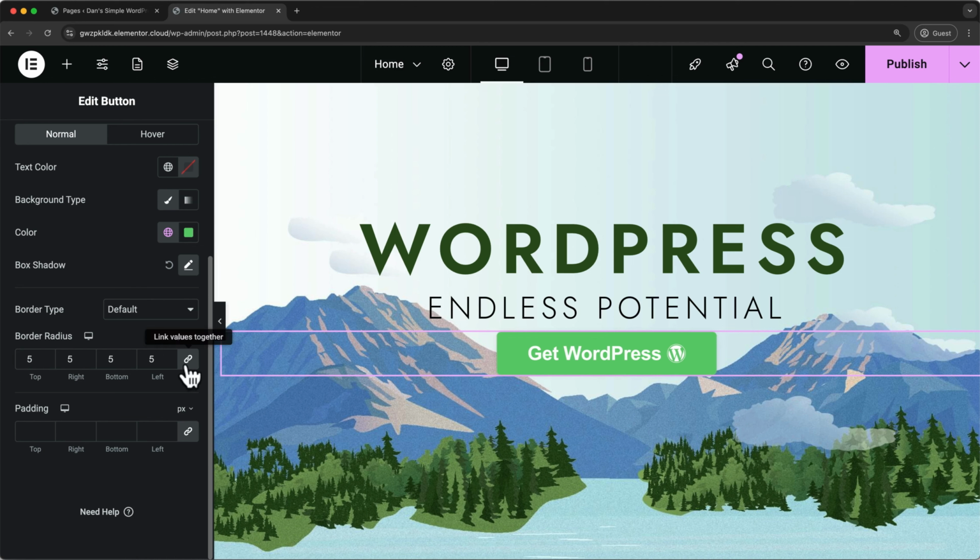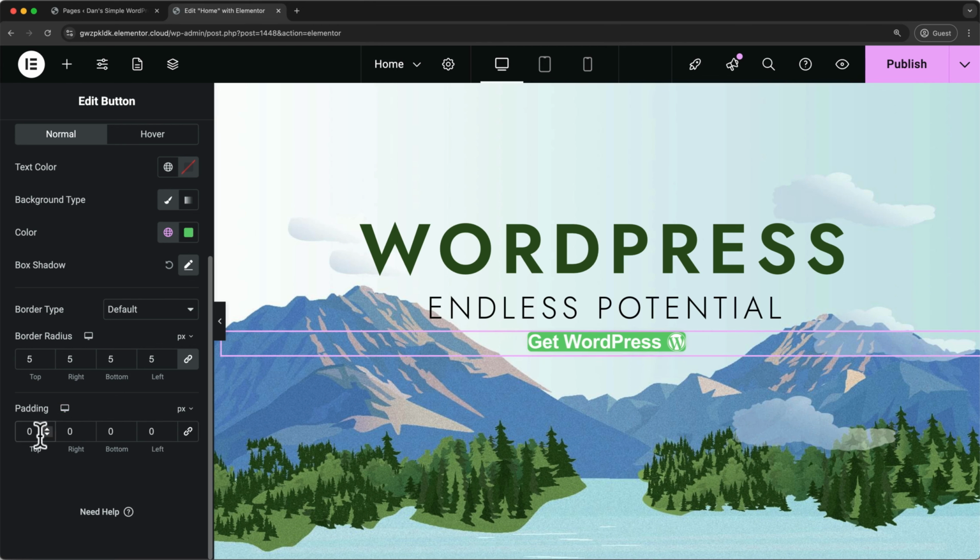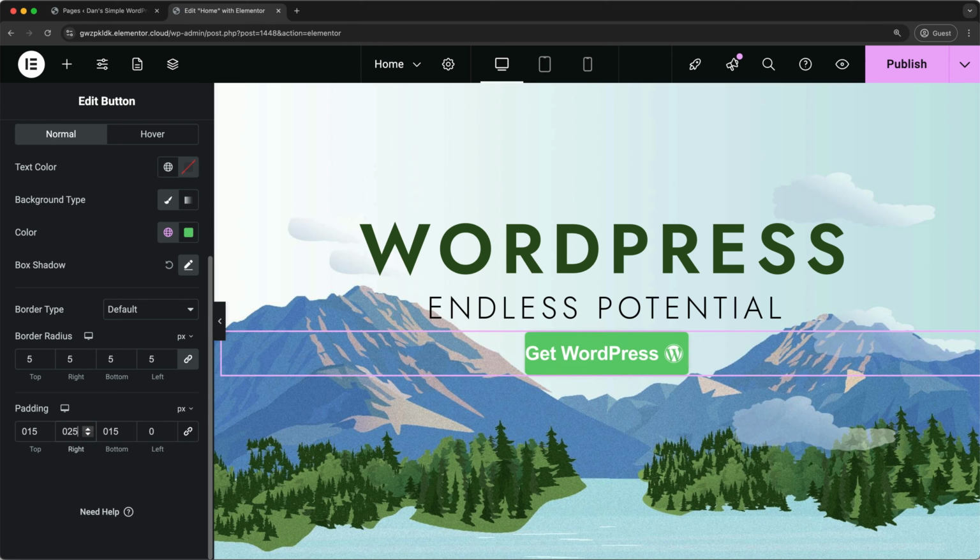And these values can be linked or unlinked with this button here. And under padding, you have even more control over the shape of the button. Let's unlink these values by clicking on the chain. And I think something like 15 pixels on top and bottom and 25 on right and left might look nice.